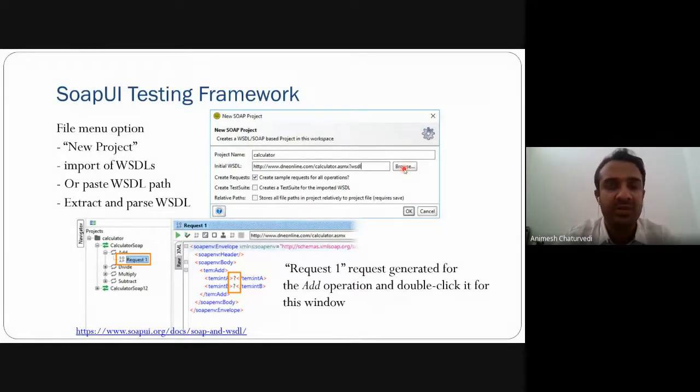So a WSDL file could be there for a web service. You simply browse it, or you mention HTTP colon slash slash www something online. So this is a link. There are two ways to initialize, to read a WSDL. Then you create a sample request for all the operations. You can create a test suite for the imported WSDL. Then store all the files and the project relatively for that project.